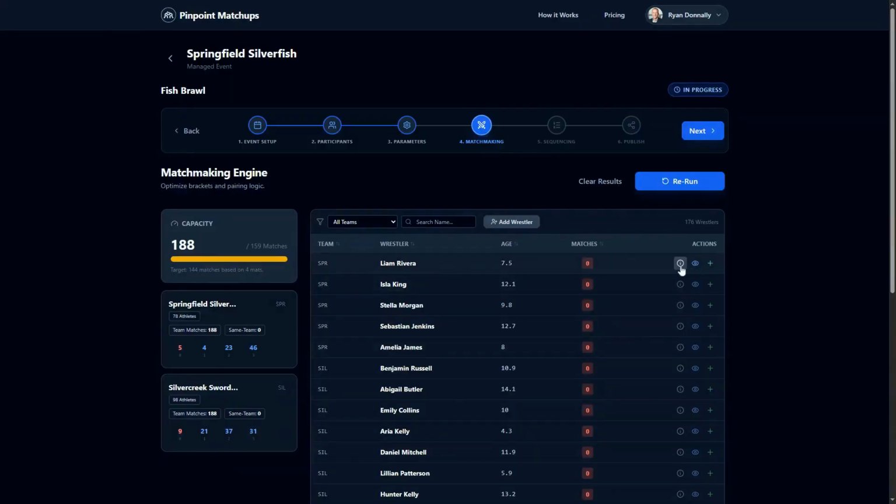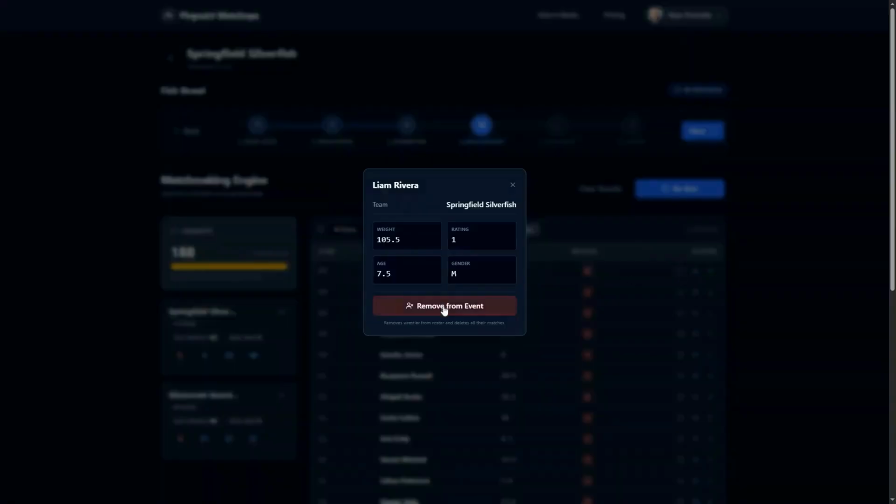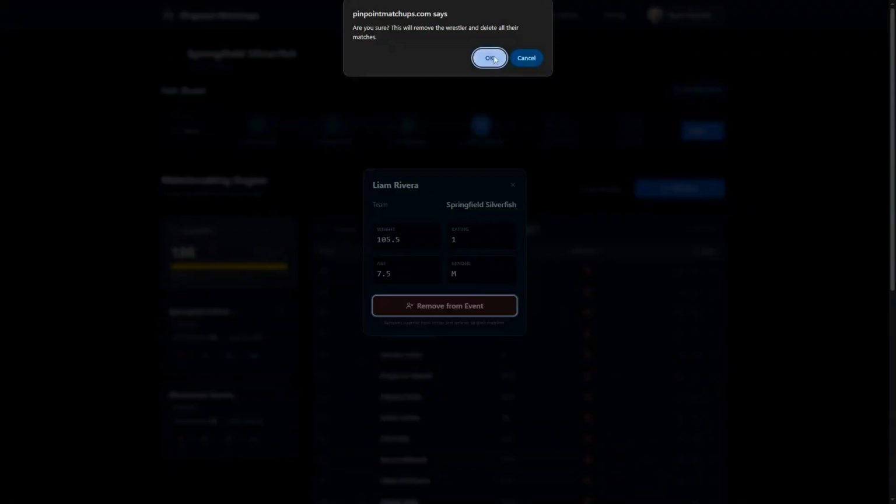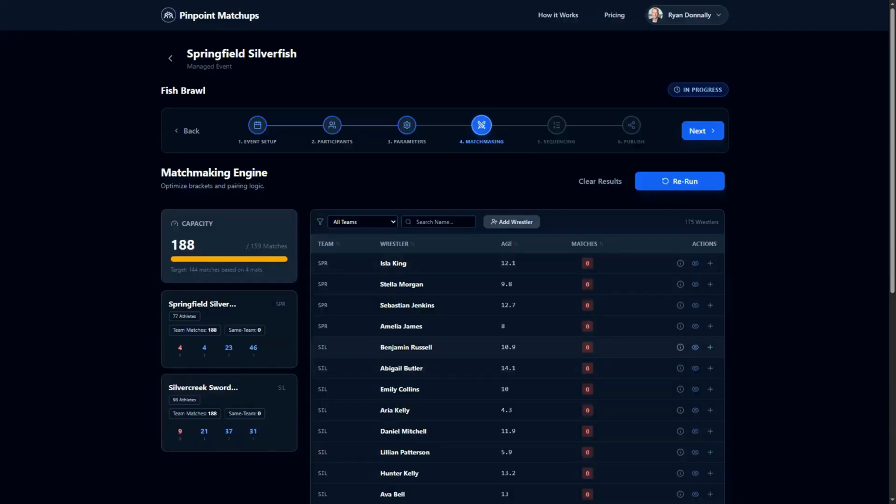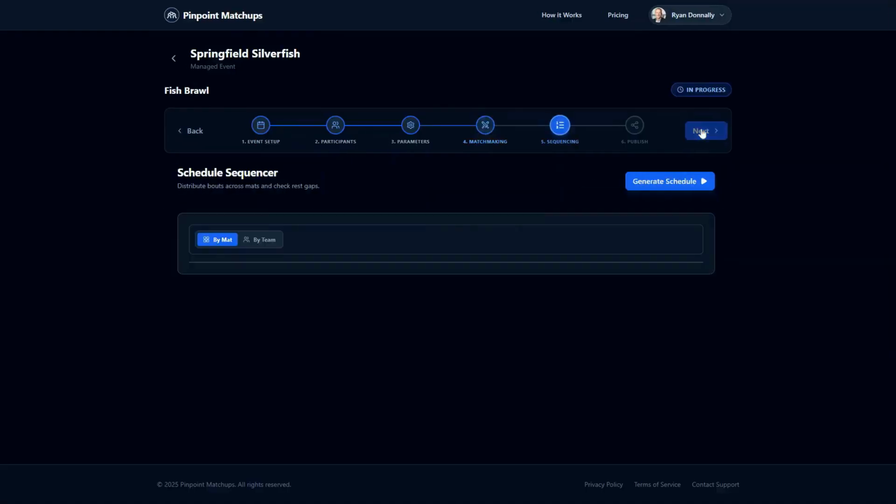Lastly, you can also remove a wrestler from the event. To do this, you can either remove all of their matches or click the Wrestler Info button and click Remove from Event. Once you're satisfied with the event matches, click Next and continue to the next step.